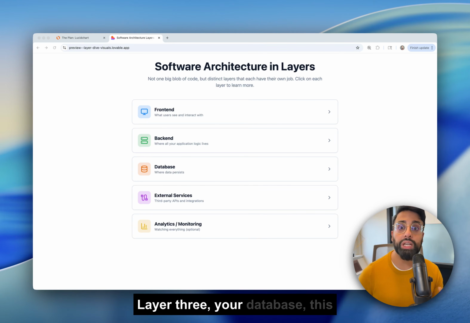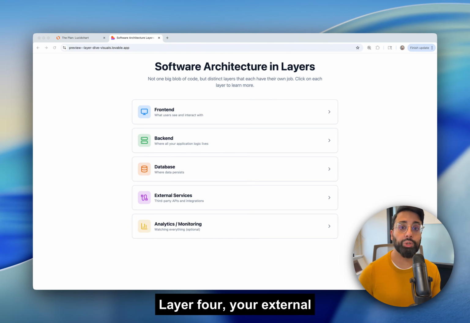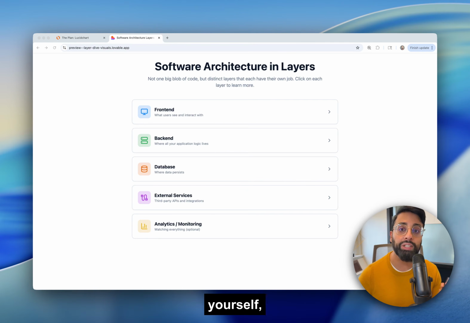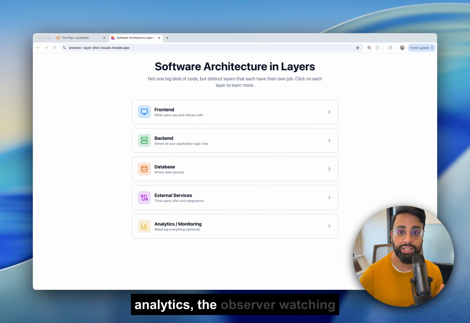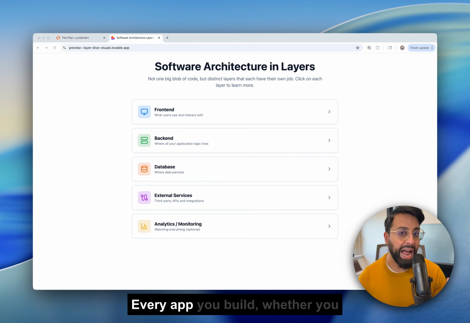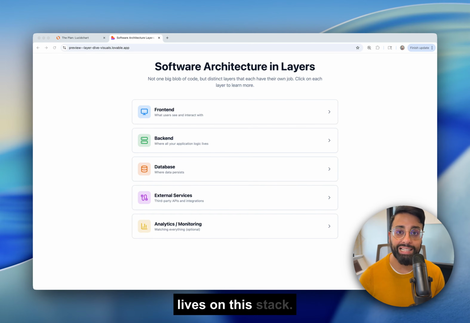Layer 3, your database. This is where your data actually lives and persists. Layer 4, your external services, all your third-party integrations, the stuff that you're essentially not building yourself, live here. And layer 5, analytics, the observer, watching everything that is happening in your app. Every app you build, whether you generate it with AI or by hand, lives on this stack.